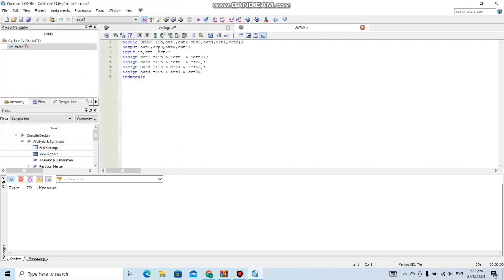So in the demux we have a single input, and we have again selections, 2 selection controls, and we have 4 outputs, and depending on the selection our output will be displayed. So again we have 4 outputs here, out1, out2, out3 and out4, and then 3 inputs, which is basically 1 input, and then control1 and control2.